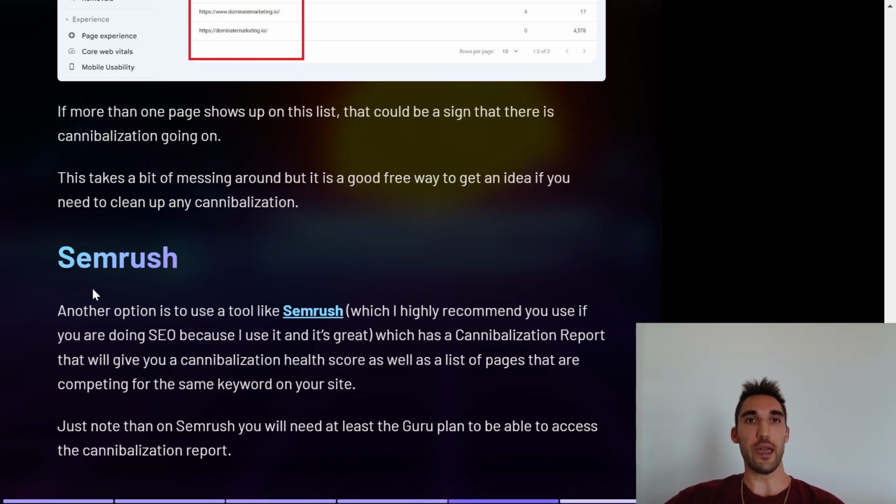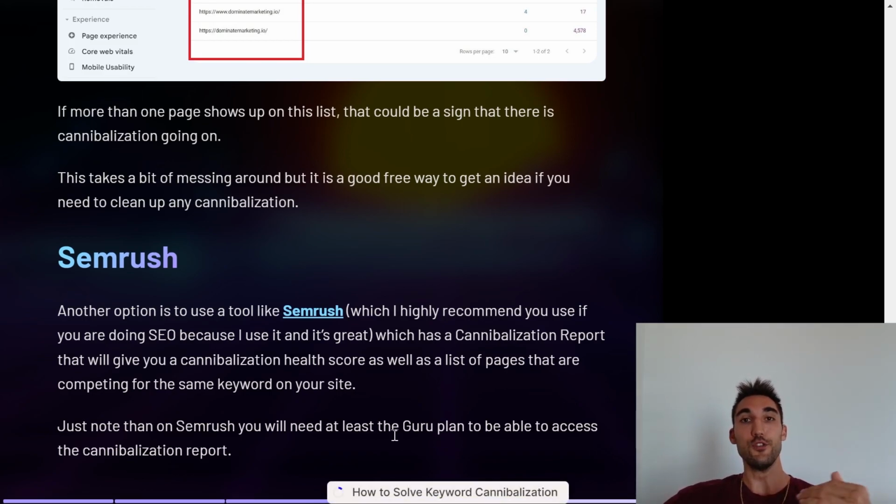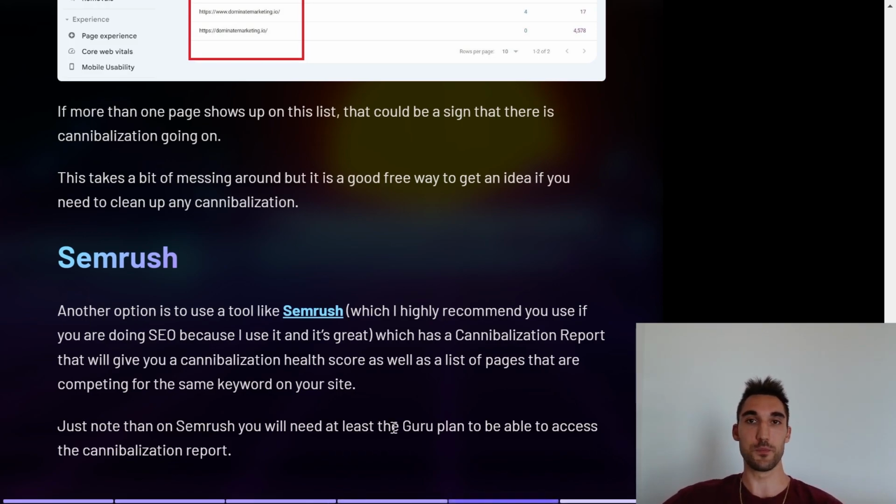Now, another option you have is to use a tool like SEMrush, which by the way, I highly recommend you use if you're doing SEO because I use it and it's really good. It gives you a lot of good info. And in this case, it'll actually give you a cannibalization report that will give you a health score as well as a list of pages that are competing for the same keyword on your website. So that would make it super easy to go through this process. Now, just make note that if you are using SEMrush or you're intending to buy it for this purpose, you need at least the Guru plan, at least at this point in time, to be able to access the cannibalization report. So that's going to cost you a bit more than the base plan. So just keep that in mind if you are going to use it.